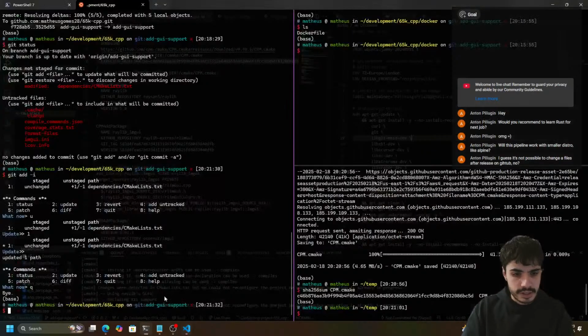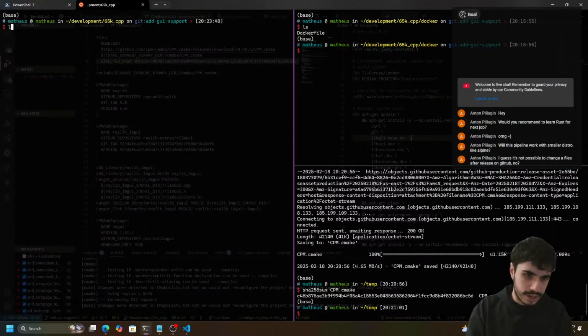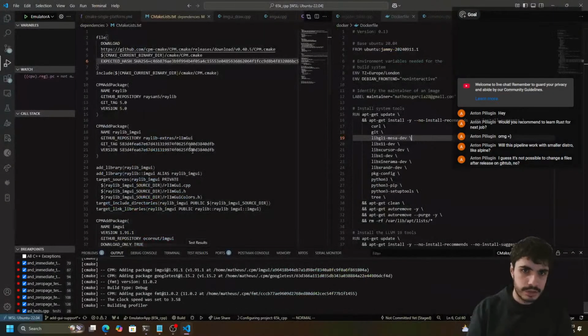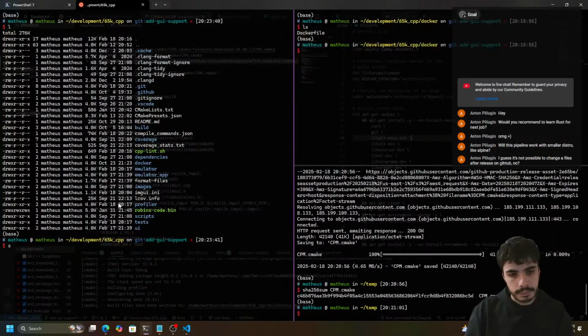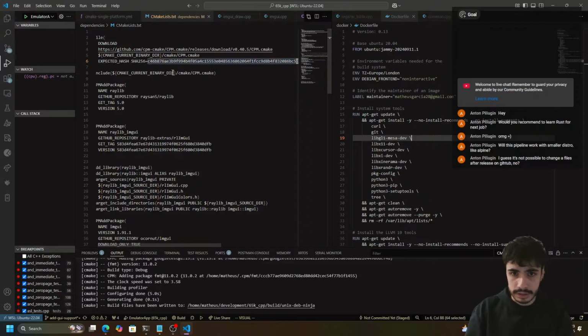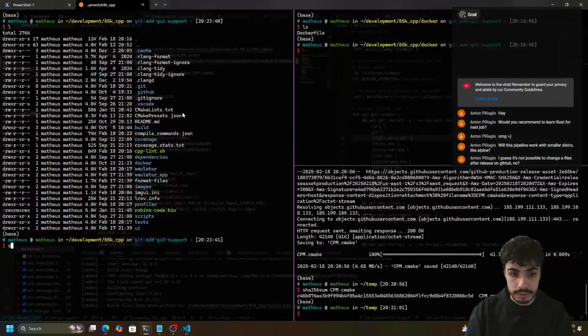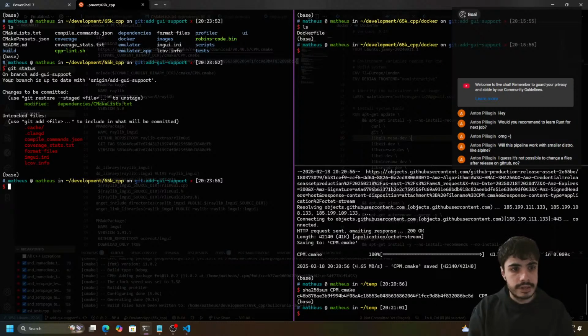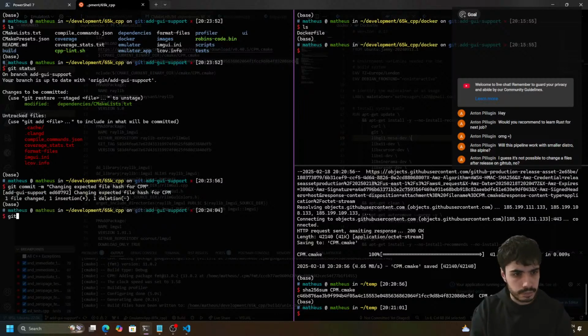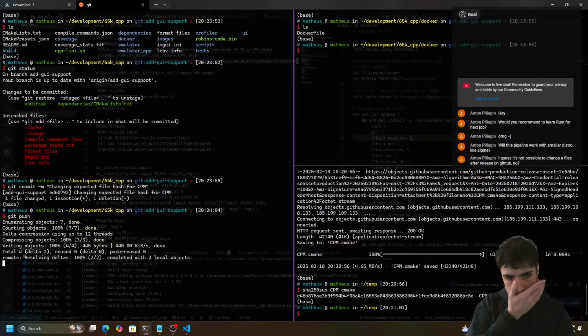Yeah. So I think it's safe to do that. As I said, it's very likely that I've changed the version here and forgot to update the hash, or they've changed a file in the release, which is also fine as long as there's no one complaining. But anyway, that means we can do changing expected file hash for CPM. Let's push that.